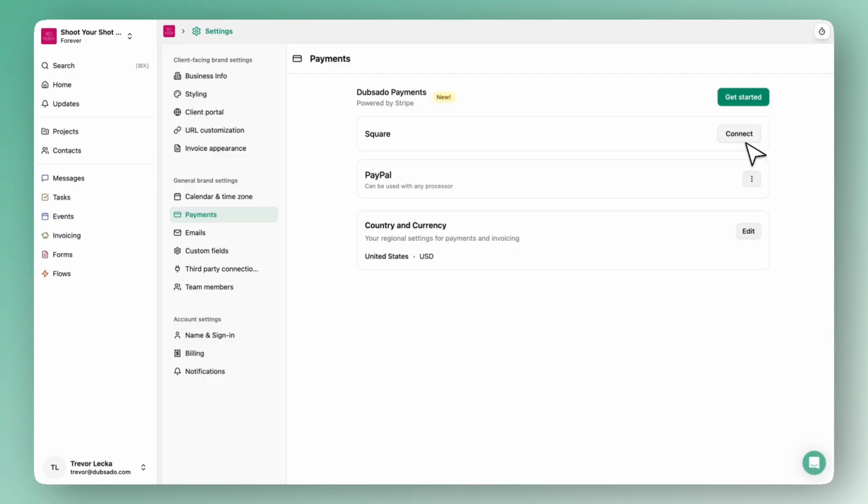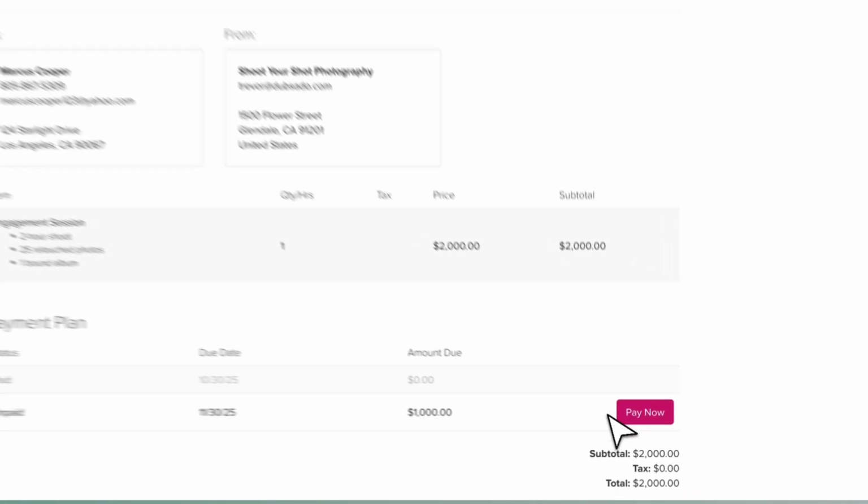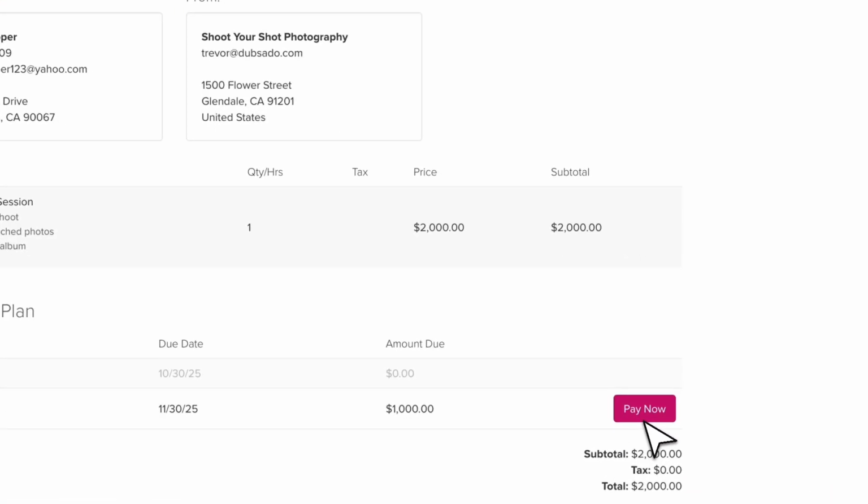Note that you can only use Dubsado Payments or Square, not both, though PayPal can always be added as an additional option. With a payment processor connected, your Dubsado invoices will display a Pay Now button that allows clients to pay you quickly and easily.